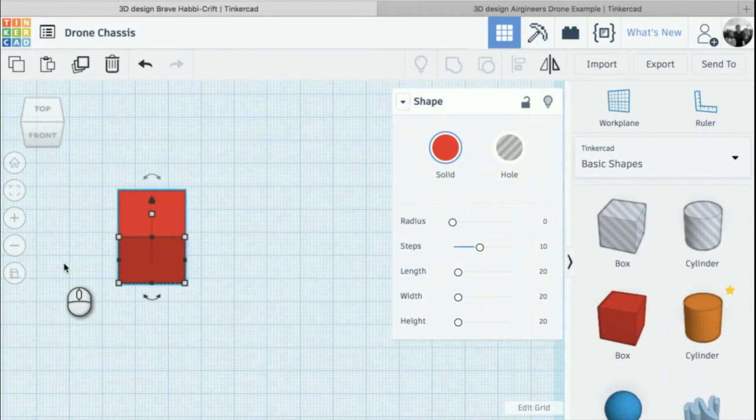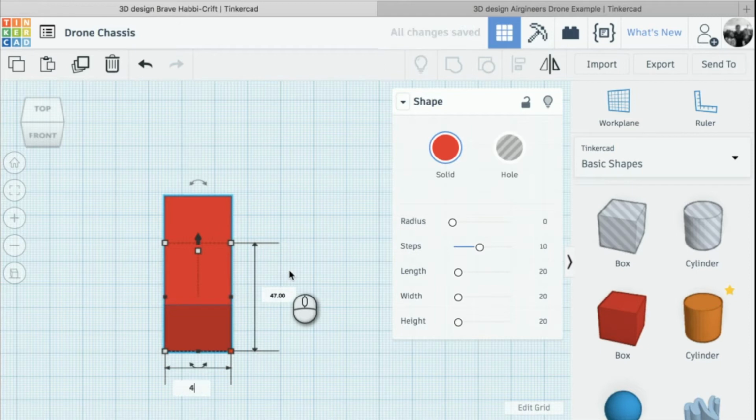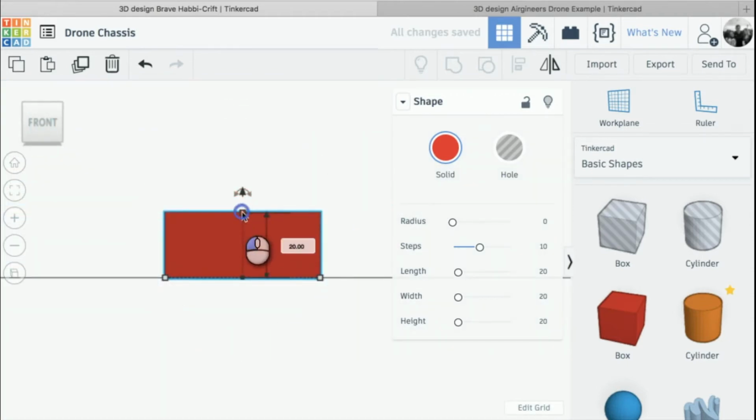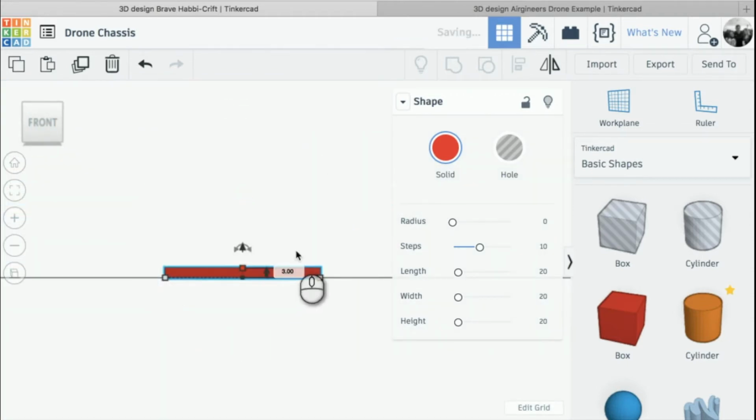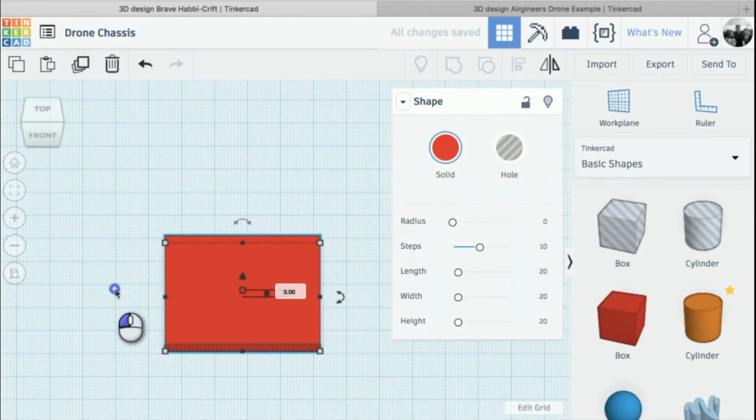And I'm going to create a box that is 47 mil by 47 mil. If I change the front view there, I can change the height to 3 mil. So we've got quite a thin box here.